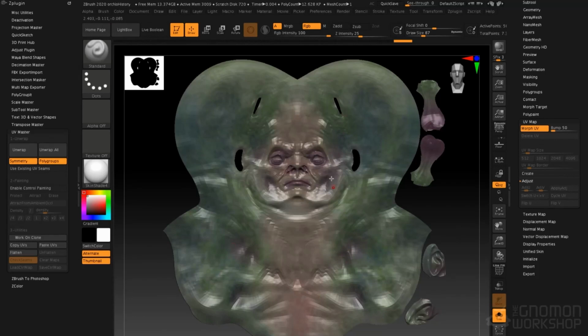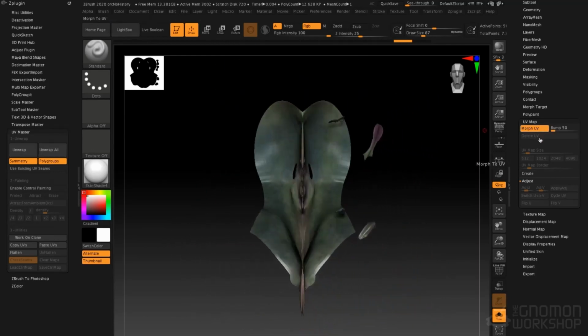Incidentally, it is possible now to paint in this view. There's a whole separate video where I talk about adjusting poly paint as well as painting in Morph UV mode, so I'd recommend checking that out. So here we've got our UVs established. What this means now, I'm going to Morph UV back.